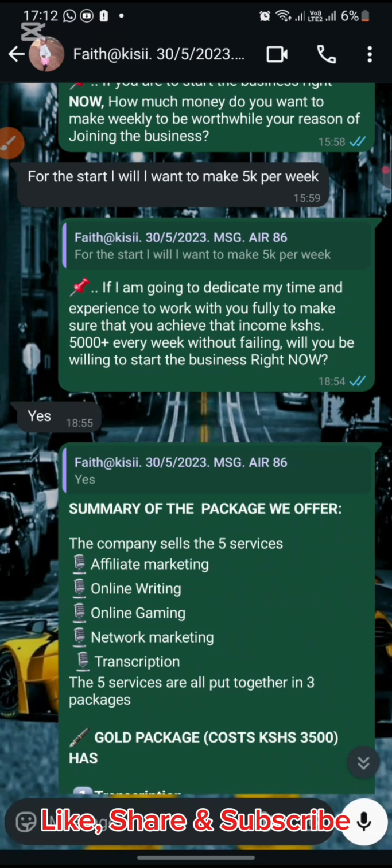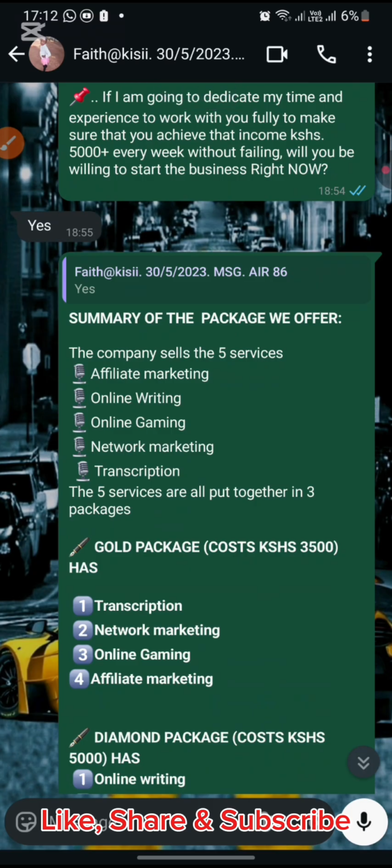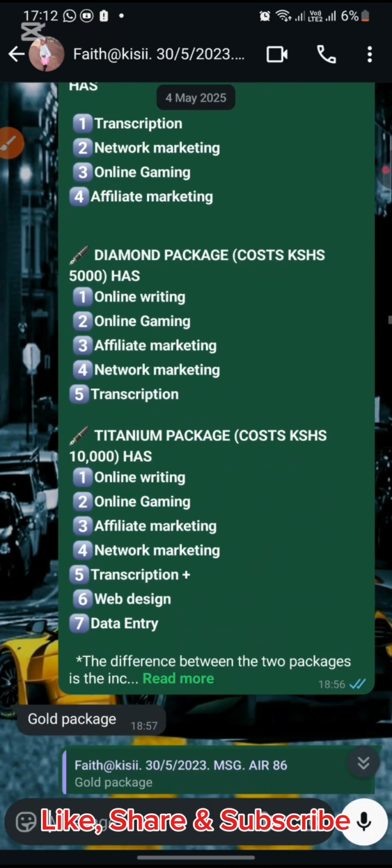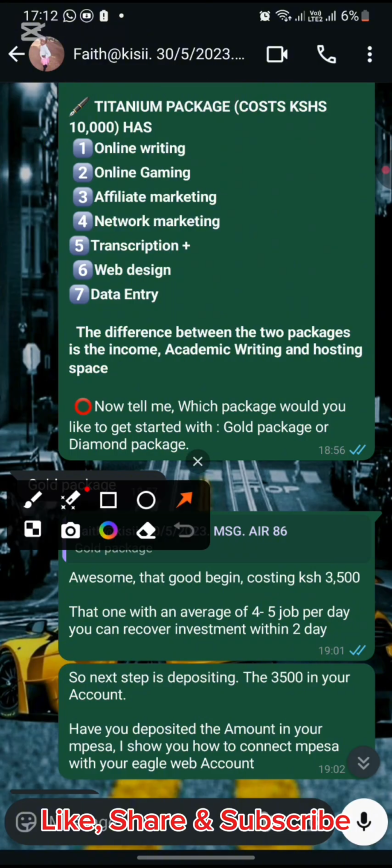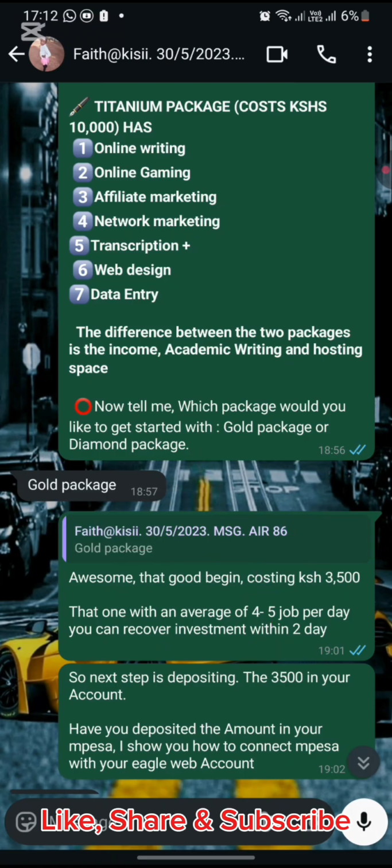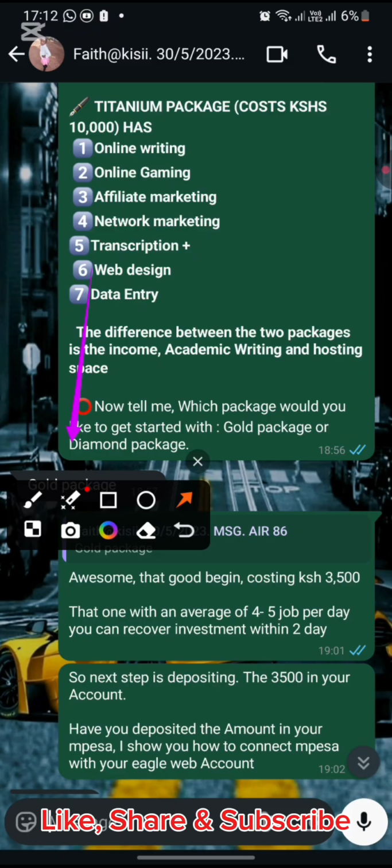From that, she said yes. Then I send now the summary of what we offer, so that from the summary, they can choose. The last thing in the summary is that they choose what package they will want to work with. Because for those packages, what they say is what I get them for. So you can see the client chose to join with the Gold Pack.